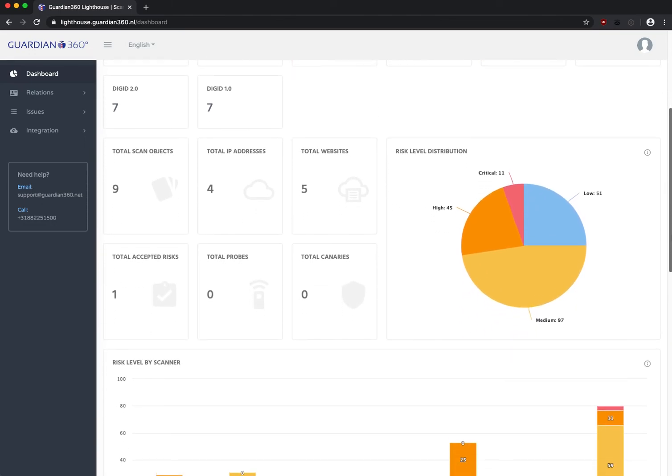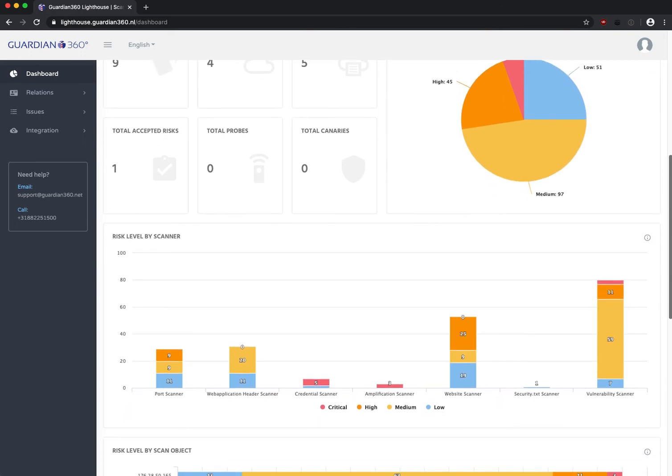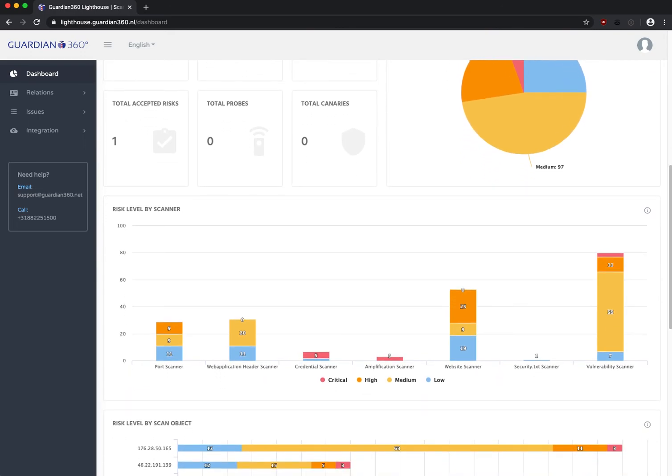Underneath you see the risk level per scanner. Guardian360 uses multiple scanners, multiple scan engines, and we cluster them into sets of scanners. And here you can see or have some insights in which scanner cluster found which amount of issues. So for example, the vulnerability scanner found a lot, but also we found a lot on the website. But in this case, you could focus on the credential scanner because we found some critical issues with that as well.